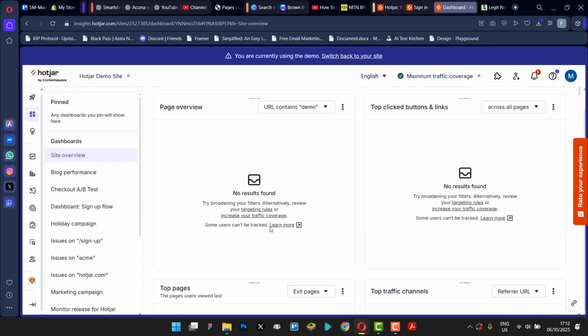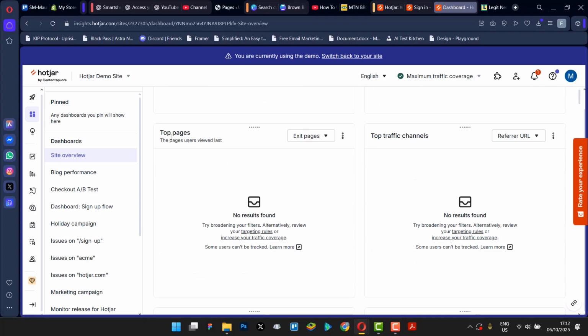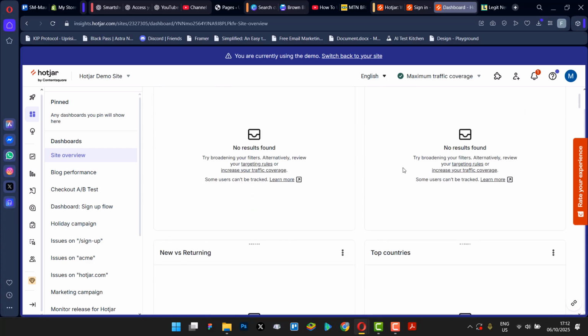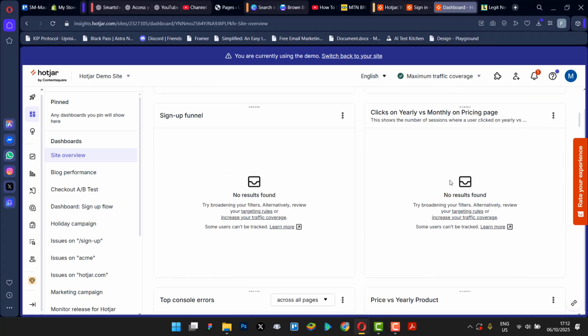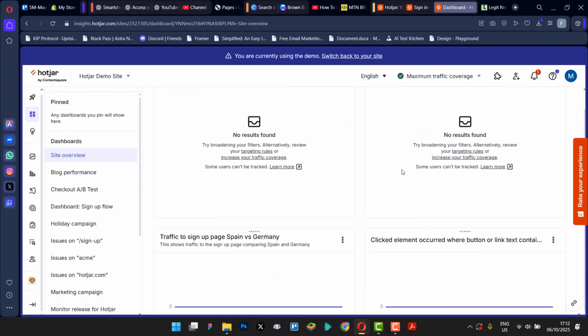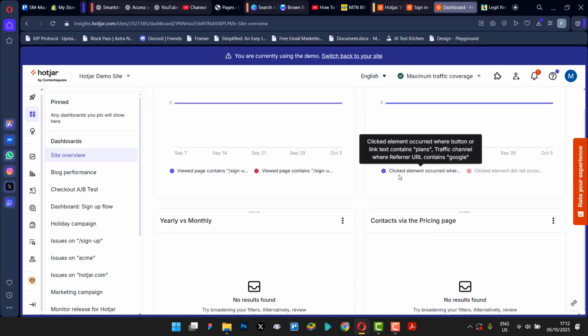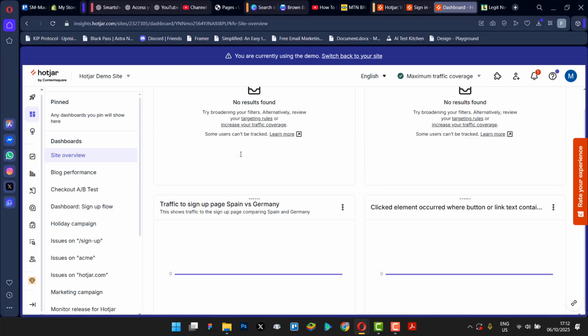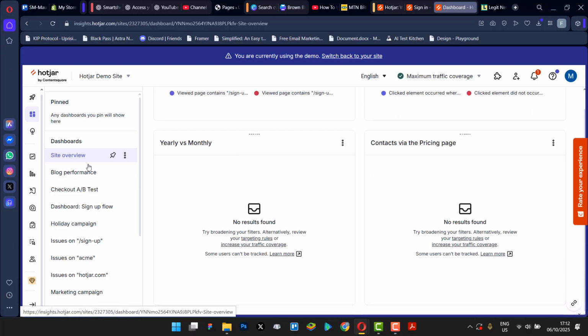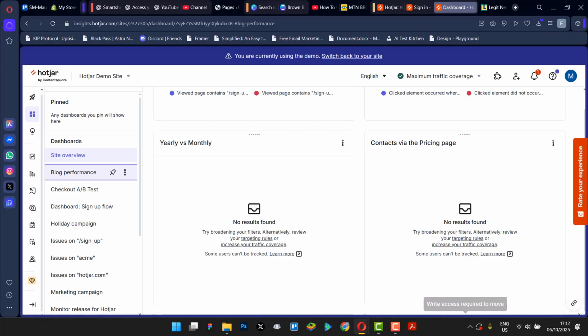This is the site overview. If you scroll through, you can see your results. You can see your top pages, the pages users viewed last, your top traffic channels, your top countries, your new versus returning, your sign up funnel, clicks on yearly or monthly pricing page. You just get to monitor a whole lot of things. You can also check your clicked element occurred where the button or link text contains plans. All right, so you can take a lot of things from the overview and you can get more information from blog performance.